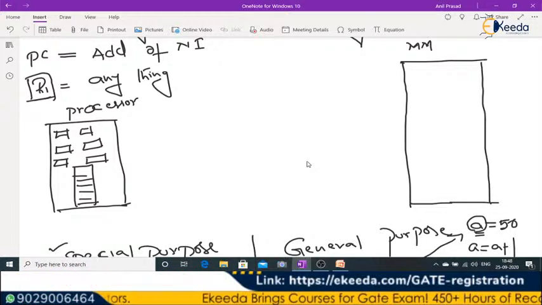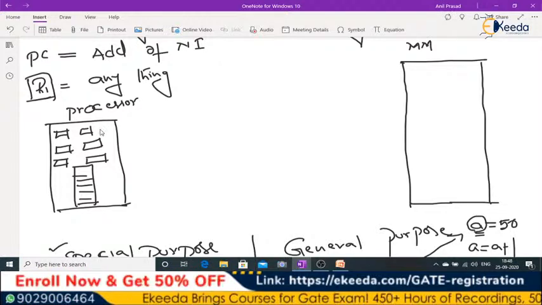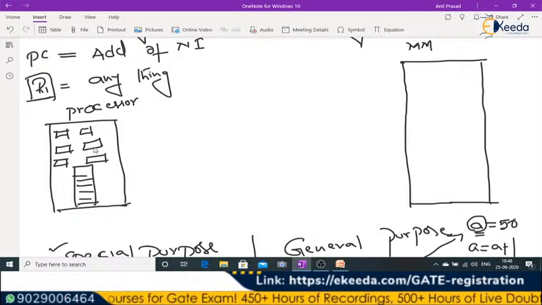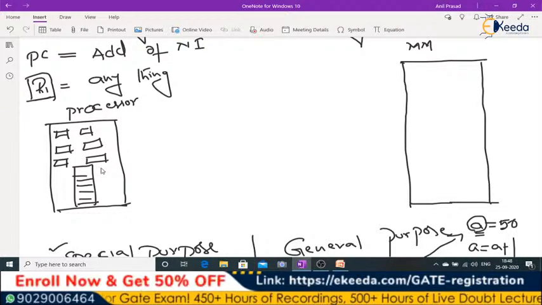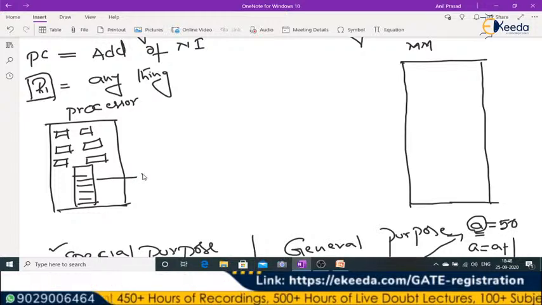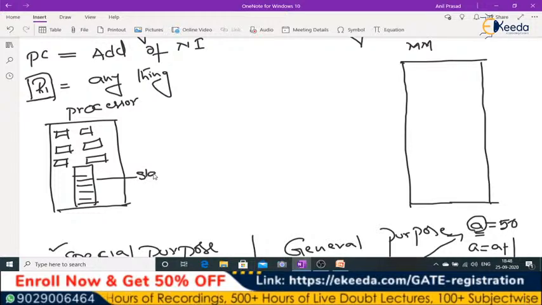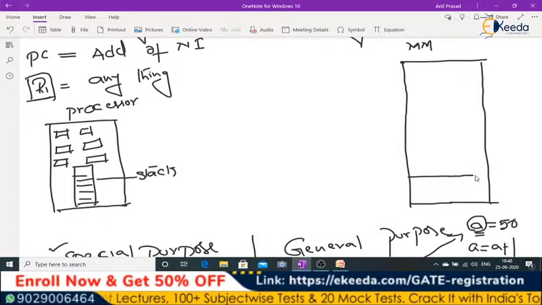Now here, understand this is a processor. In this processor, there are registers, R1, R2, program counter, and so on. These are the registers, but this is a stack. This is the main memory, and I do have several programs in the main memory.